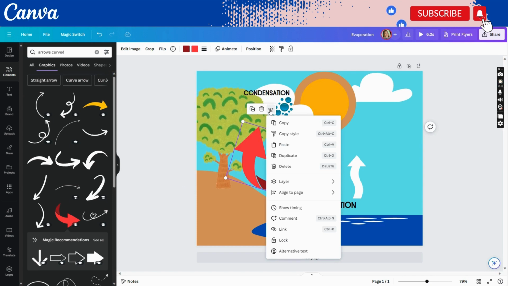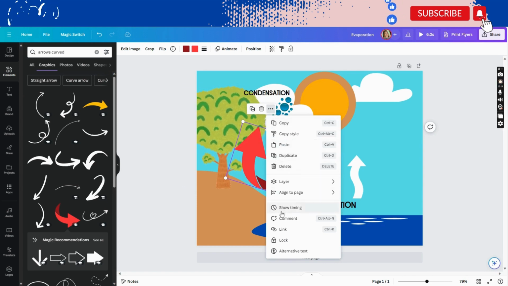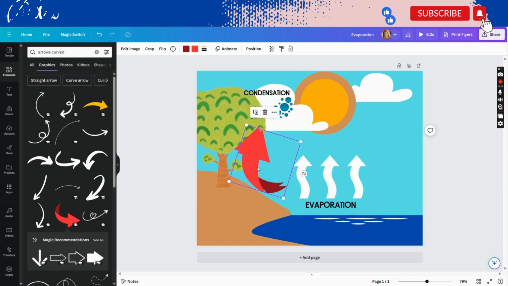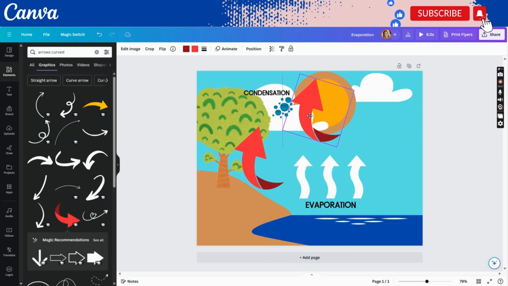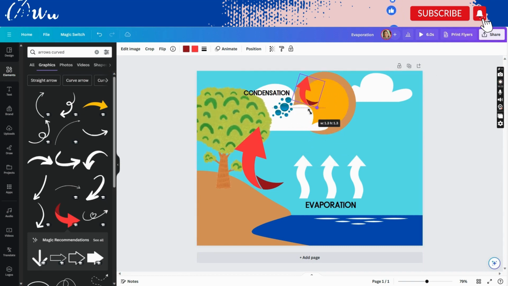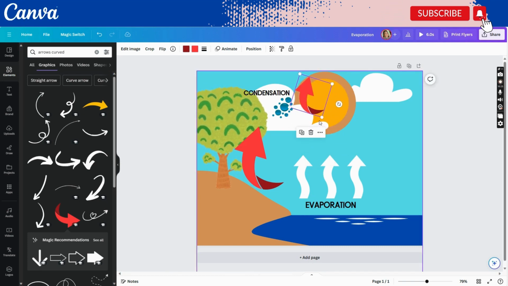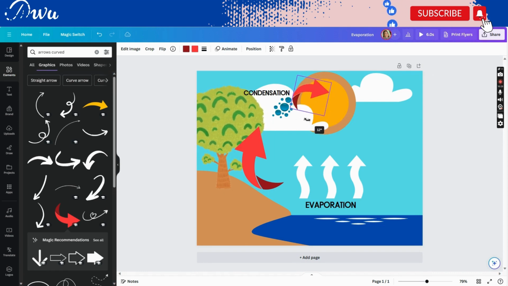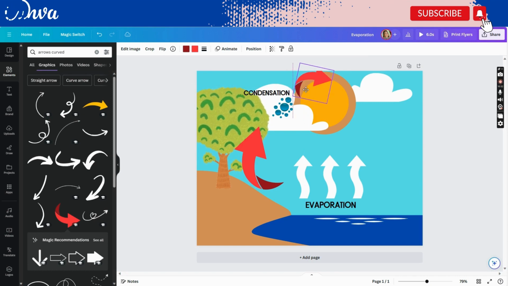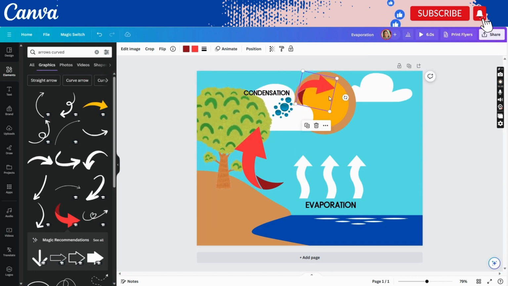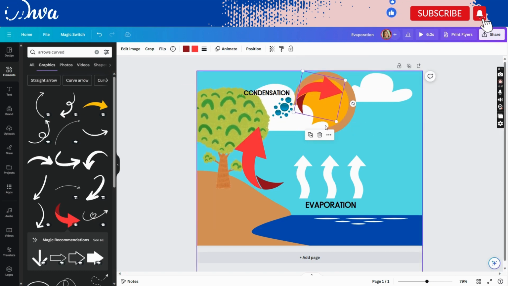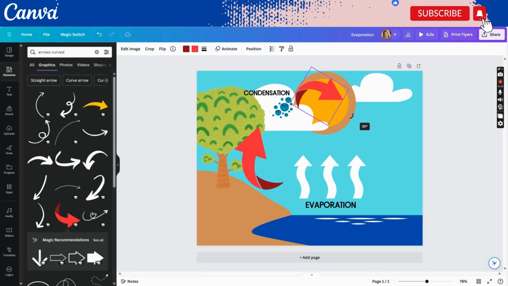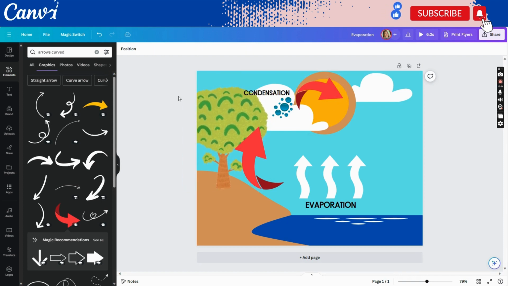If you click here, you have different options too, but the easiest way is to just duplicate it. Remember I told you that? Drag it. And I'm going to need it a little bit smaller. And now I move it to right there. Okay. That means it's going to go from condensation, and now I'm going to show like this. I'm going to keep moving around until I'm satisfied with it. Okay, it's going to go to precipitation.